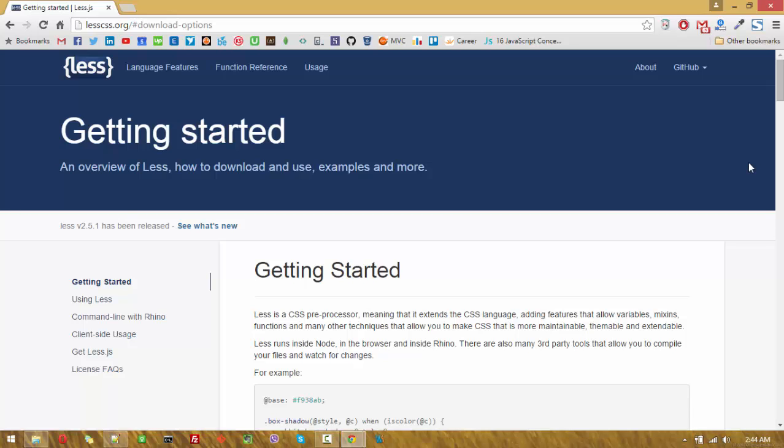So what I'm going to do is use a simple text editor named Brackets, which is free to use, and it has a live preview system, so we won't face any problem processing it in the client side.